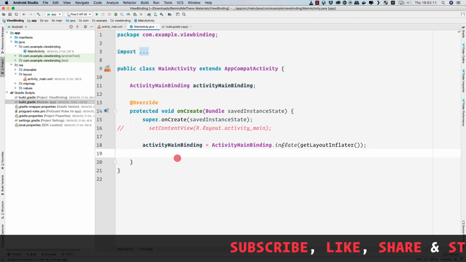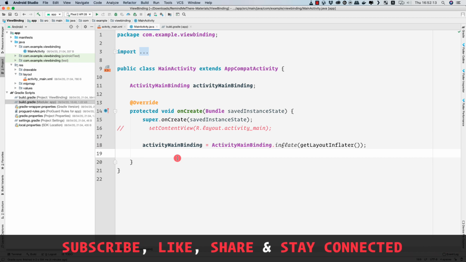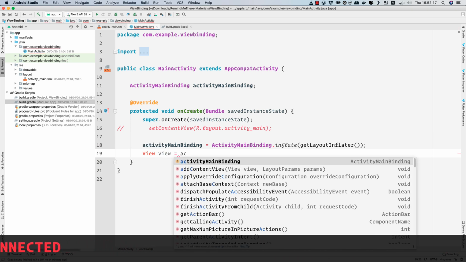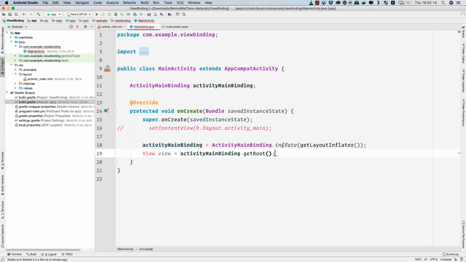And from this activity main binding, we can get the root view like this. So firstly, let me call it view equal to activity main binding dot get root like this. And let me import this view thing here. And now I'll simply say set content view, and here we need to pass in this view.